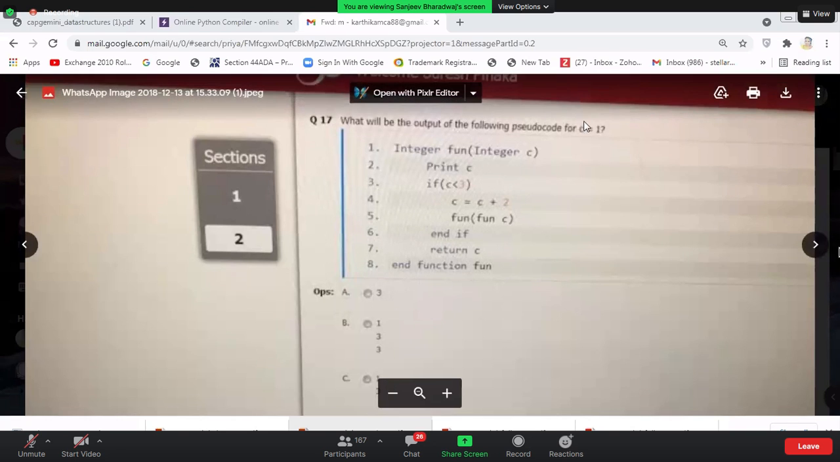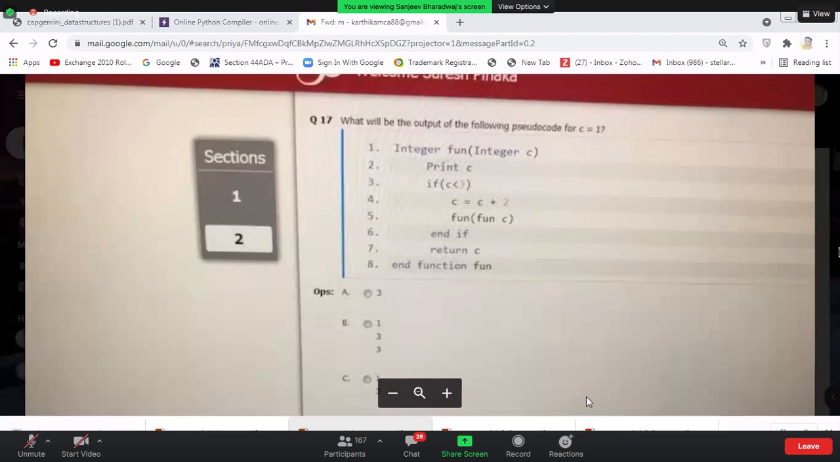First time my C value is 1. So it is going inside. So it will print 1. Correct? So it will print 1 here. And again, 1 less than 3, condition true or false? Condition true. So 1 plus 2, what will happen? 3. So again it will go with the function of 3.